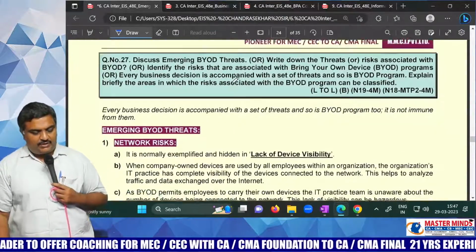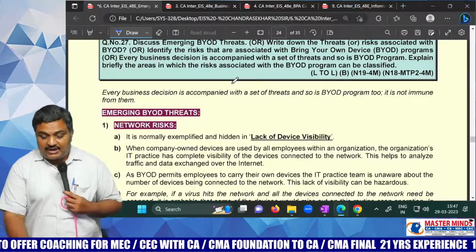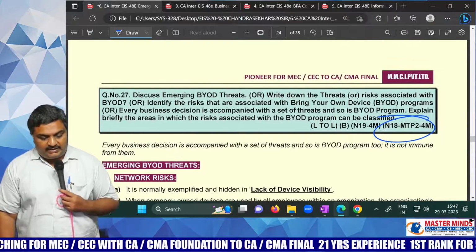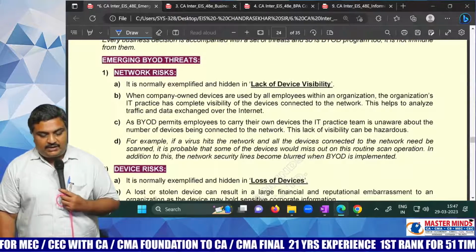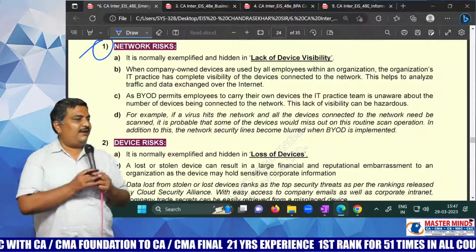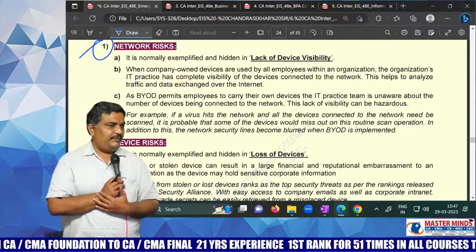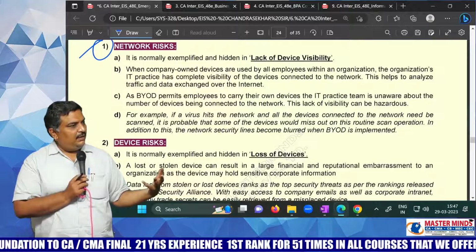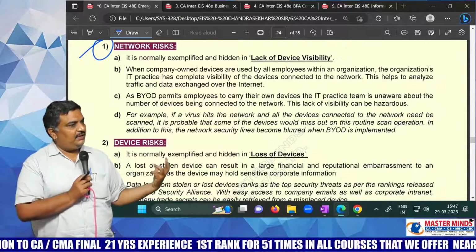Now, this question is also given. Then there are some threats of bring your own device. What are the threats? Network risks. Network risks means what? You brought your system to the office and connected to the office network. Okay. And all of a sudden, your device is not visible in the list.